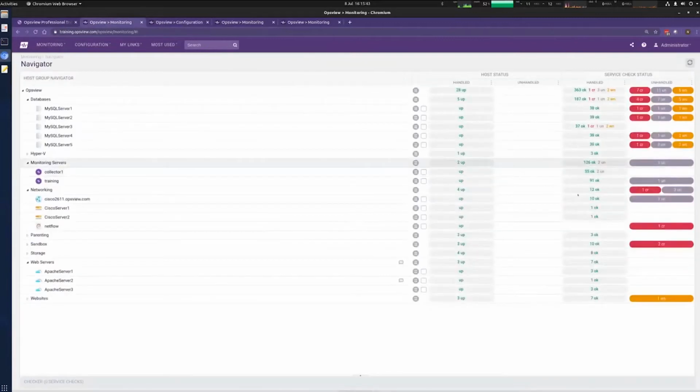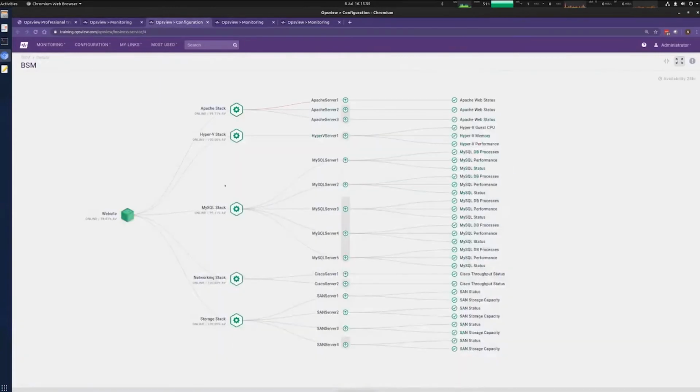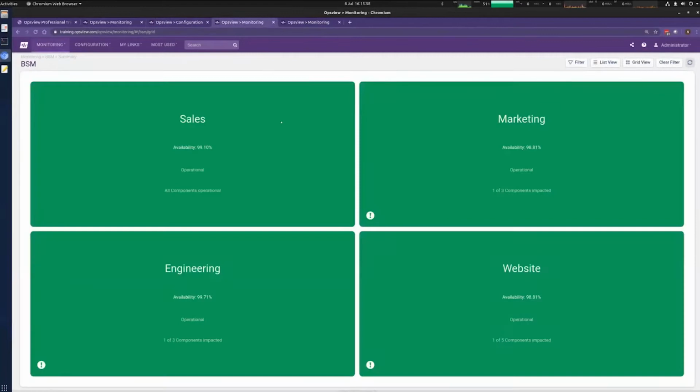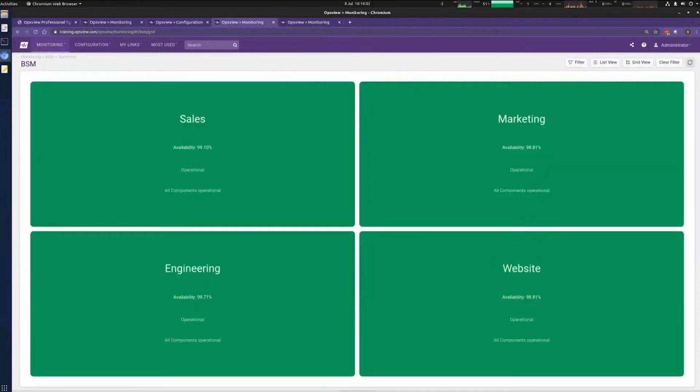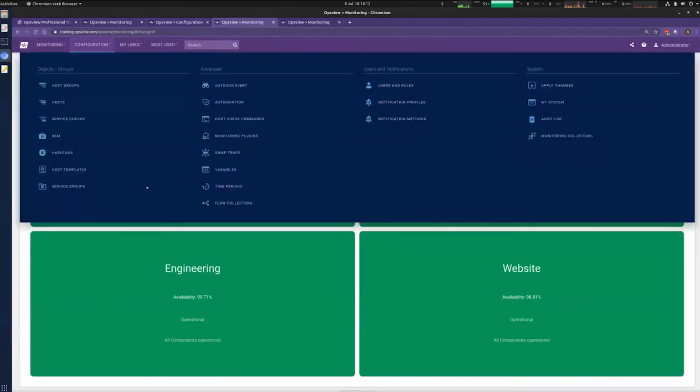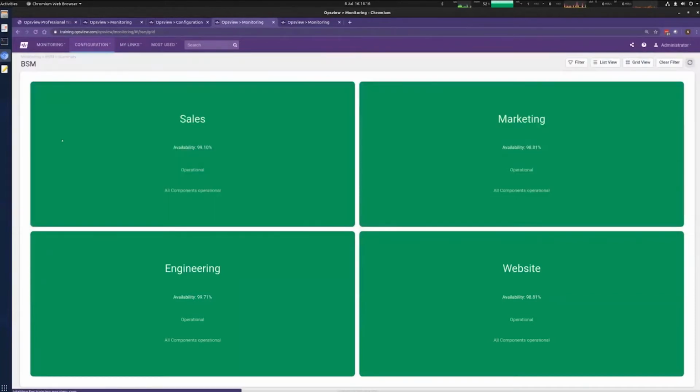It's important to note this was the same service checks, the same host checks that we see here, so the exact same servers, but the BSM view, whether it's this one or our classic one, is hopefully a lot clearer than this. If we've got certain important systems that we really need to keep an eye on, then this is what we can use BSM for. And we can build that out going to configuration and then BSM.